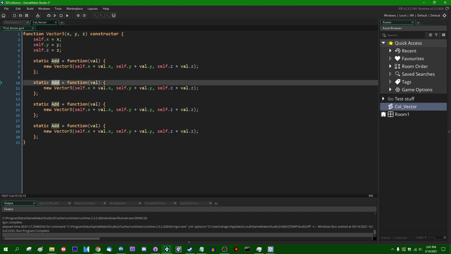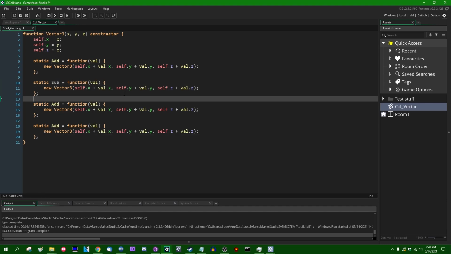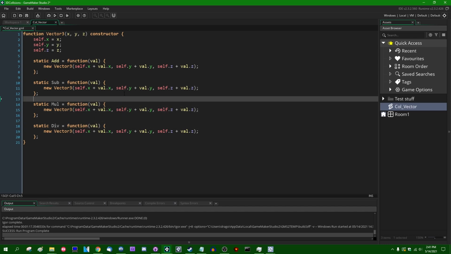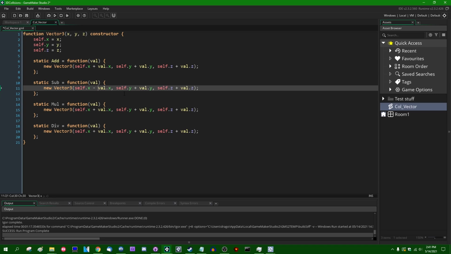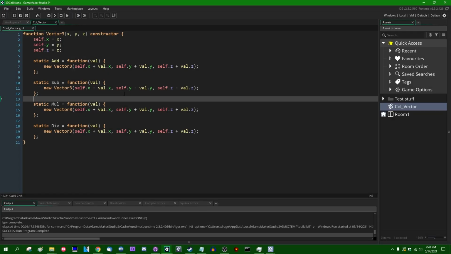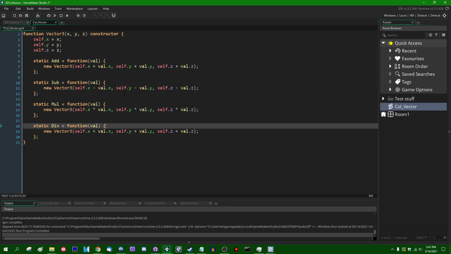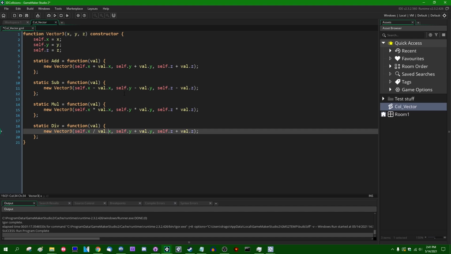scalar values, single numbers. There's going to be sub for subtraction, there's going to be mul for multiplication, and there's going to be div for division. And let me just go through here and update each of the operands that we will be using. So use the minus sign for subtraction, use the multiplication sign, the asterisk, for multiplication, and using the slash for division. That is the basic arithmetic.